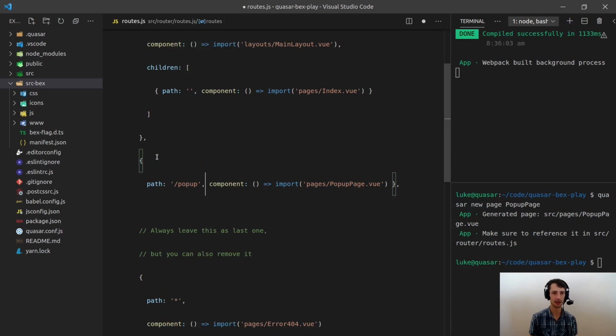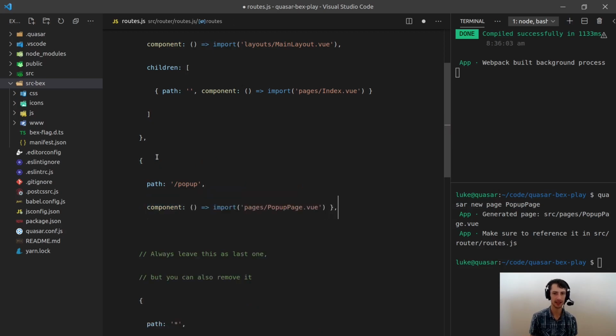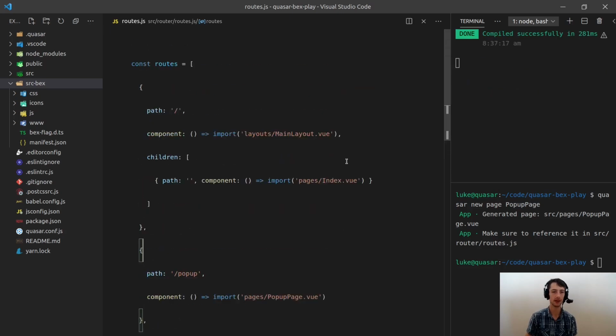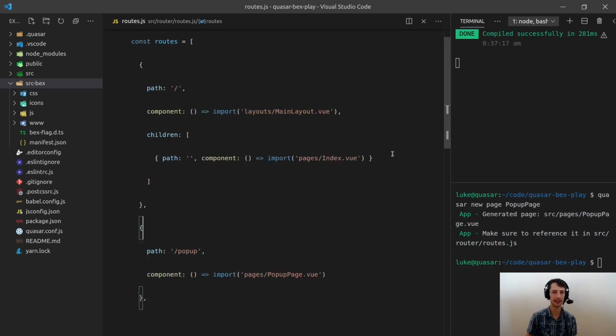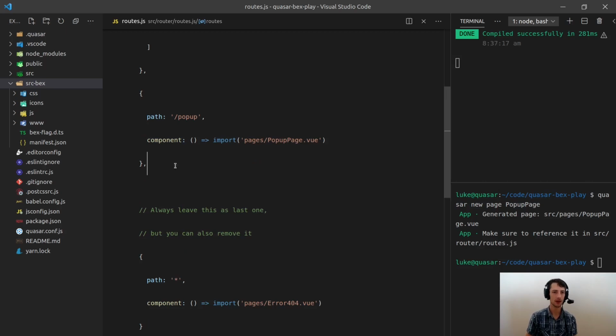And I'm going to lay this out a little bit differently. This is how I like to lay things out. It's just easier for me to grok like this. All right, cool. And now notice that I haven't nested it in here. If we nested it in there, we would get the main layout, and we don't want to inherit that. Otherwise, we get all of this extra styling that we don't want. So there we go. We've got the popup page now.